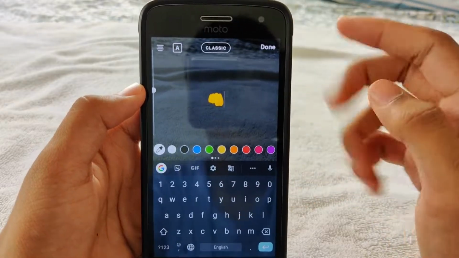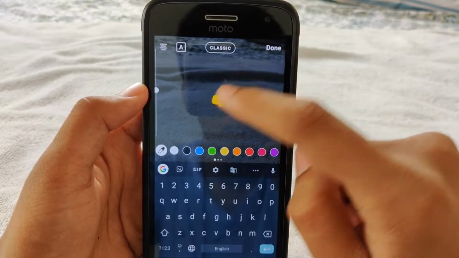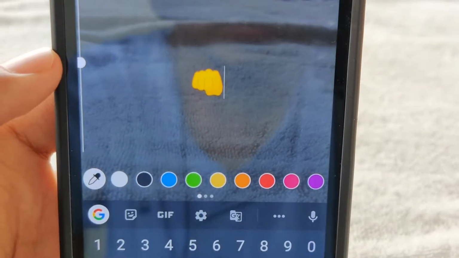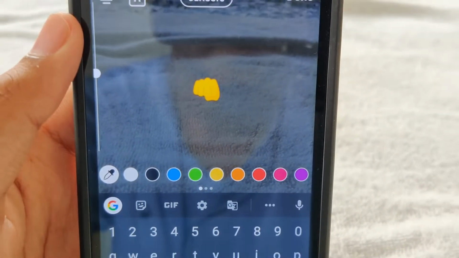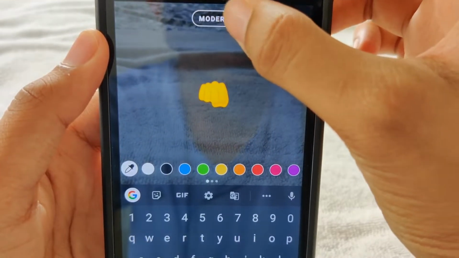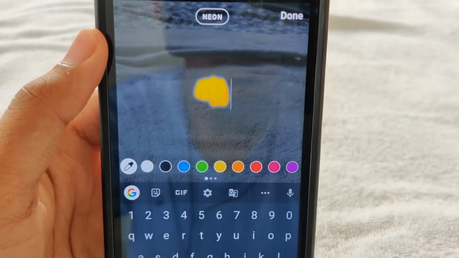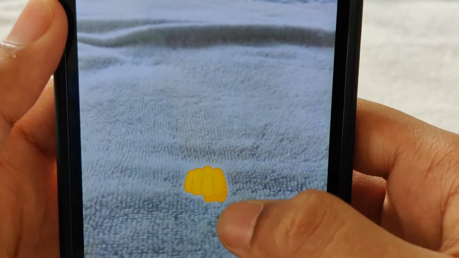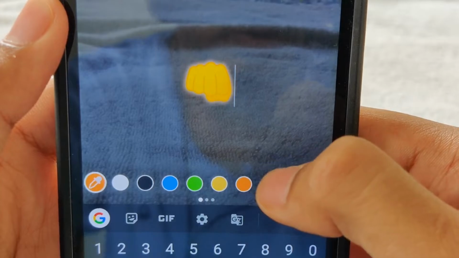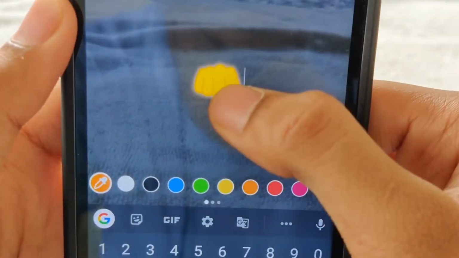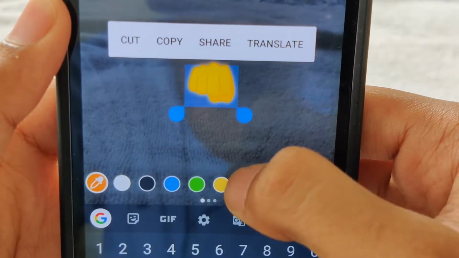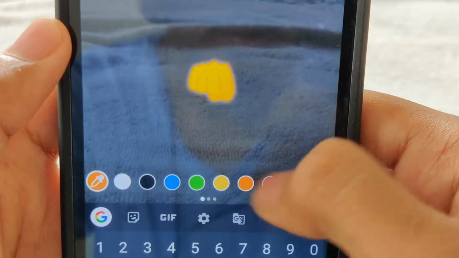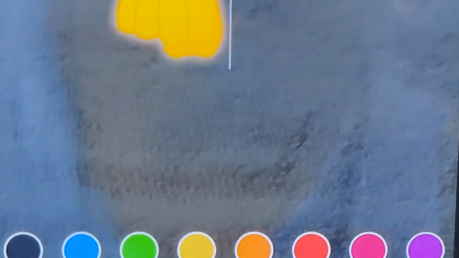So you want to go onto the stories and add in whichever emoji you want. Now let's say I've taken this punch emoji right here. Now I'm going to be changing the text from classic to neon. There you go. As you can see, the emoji is now glowing, and I can choose any color I want. I can choose the orange color. Let's just select that. There you go. It now has this orange glow around it. I can choose whatever color I want, and it looks really cool.